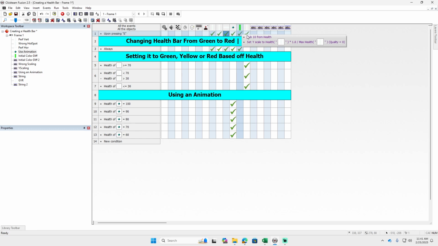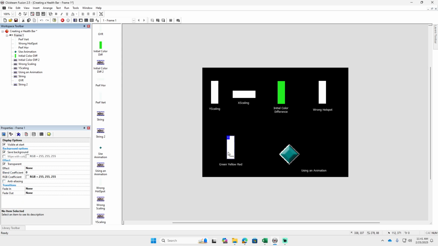So if it's vertical, set it to Y scale. If it's horizontal, set it to X scale. Now, what I've done for all of these, except for the one that is GRY, which one's that? GRY is this guy right here. So GRY, which still has max health and regular health. Green, yellow, red. Green, yellow, red. That's what GRY stands for, right?